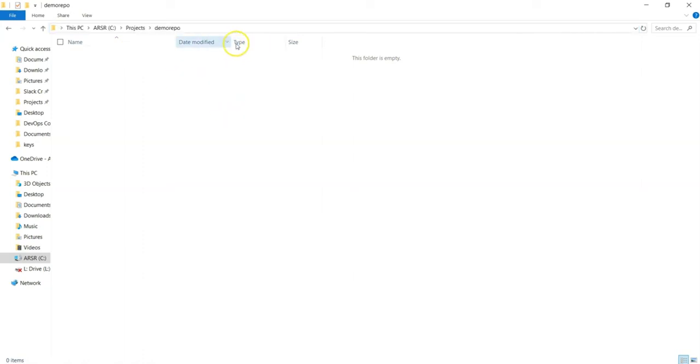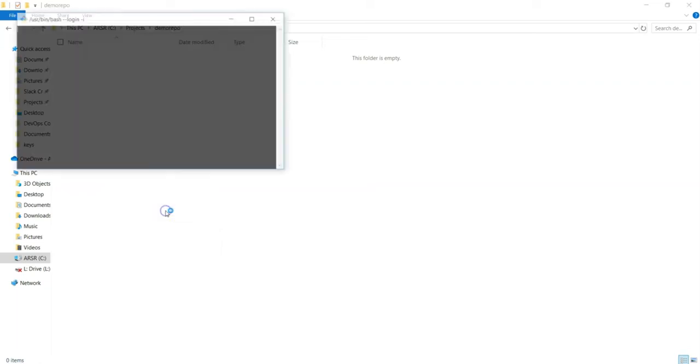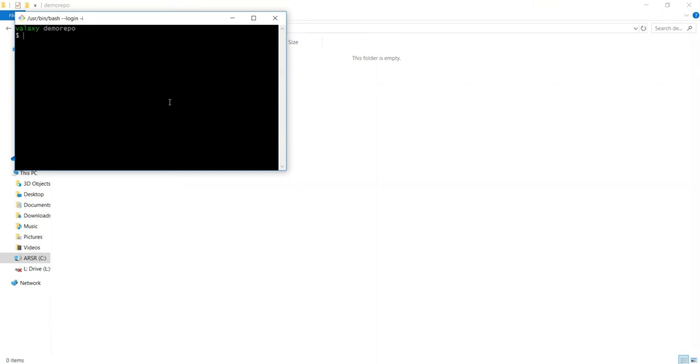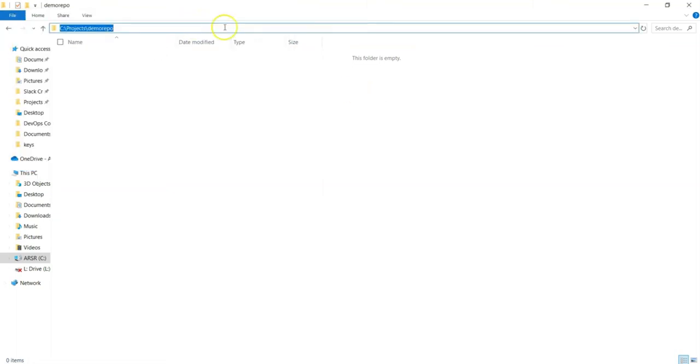Now I would like to initialize this as a repository. To do that, I can open my Git Bash and come over here, or else I can directly open my Git Bash over here. I will show you the two ways. First, if I right-click here and choose Git Bash Here, once you have installed Git on your Windows, you can see this kind of option. Just click on this one. Now you can see pwd, nothing but present working directory. You are under projects demo repo, the same location, right?